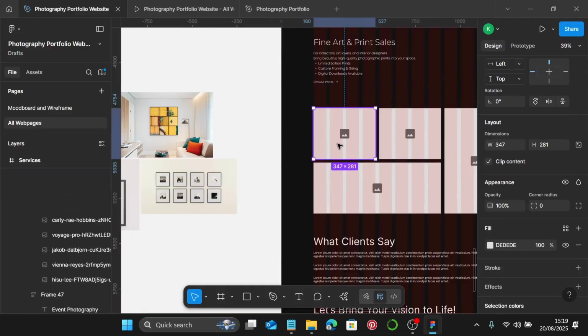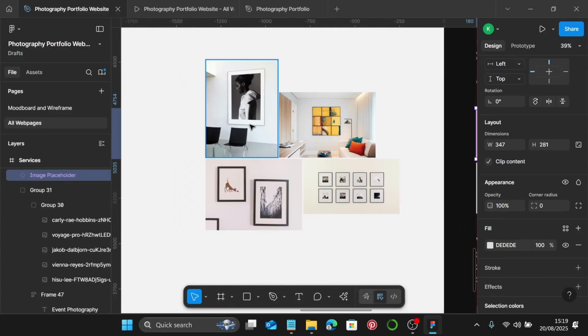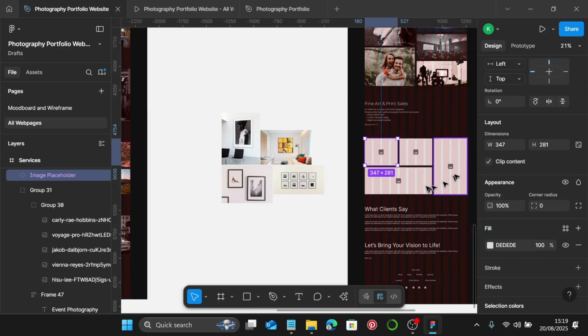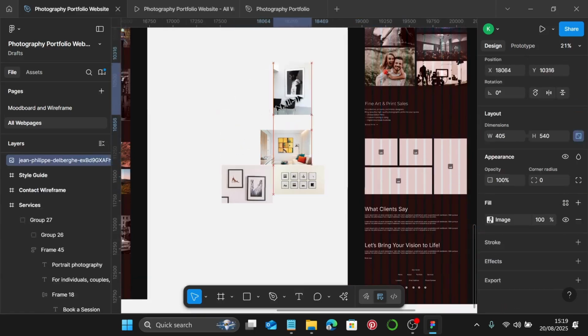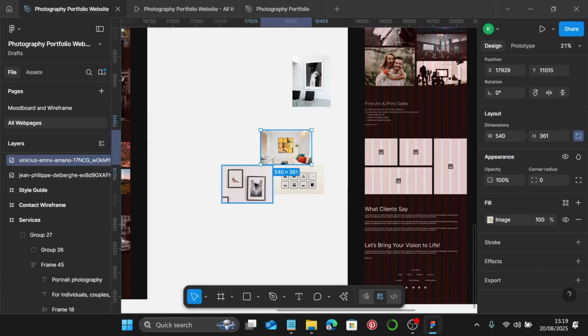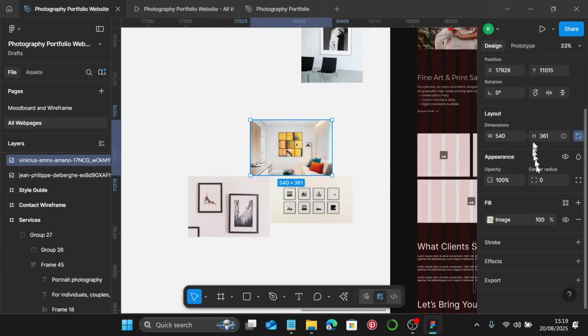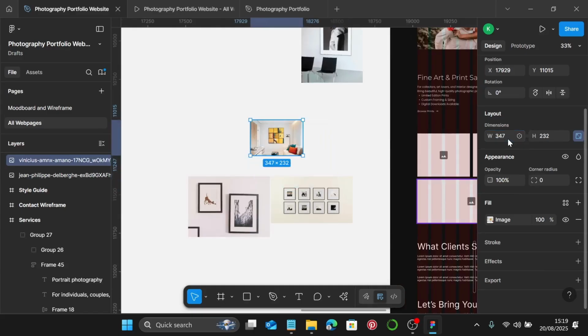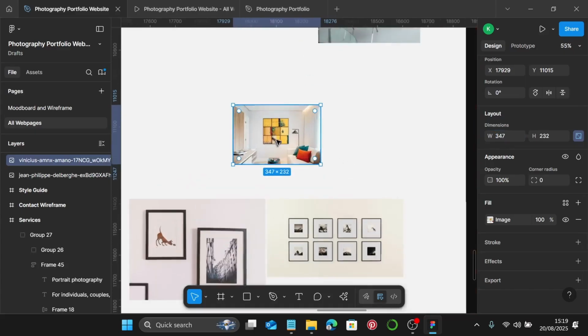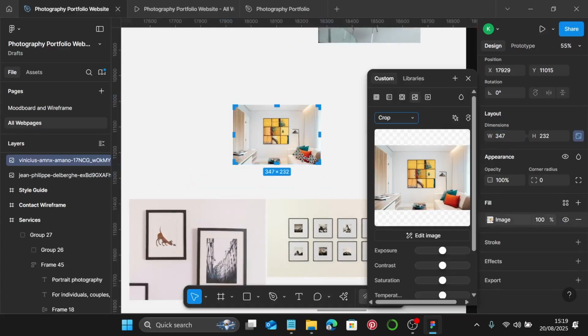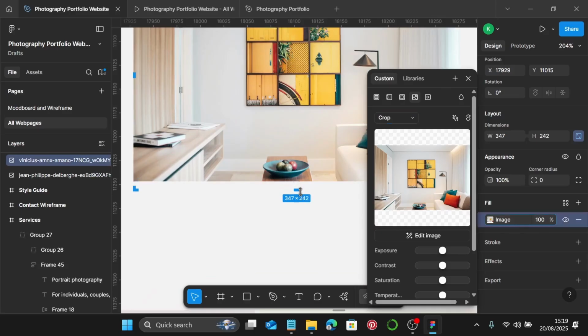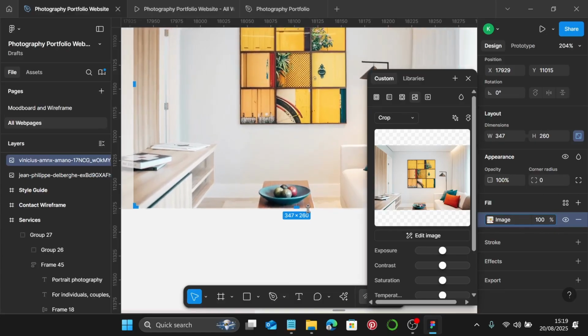Let's now work on this. So the dimensions, let's just leave these ones here. We don't need to change their dimensions. We are going with this exact layout of having 3 images here and 1 here. So let's start with this one. The width for this one is going to be 347. Height is going to be 260. So I'm just going to double click, go to crop, increase the height to 260. And I'm just going to hold shift and then increase this.